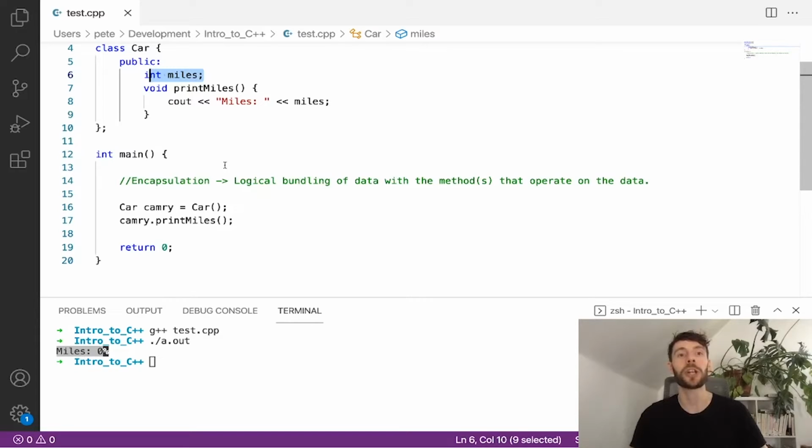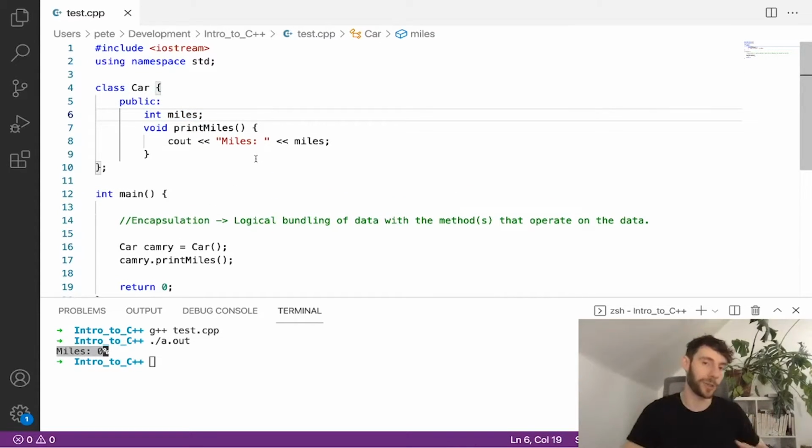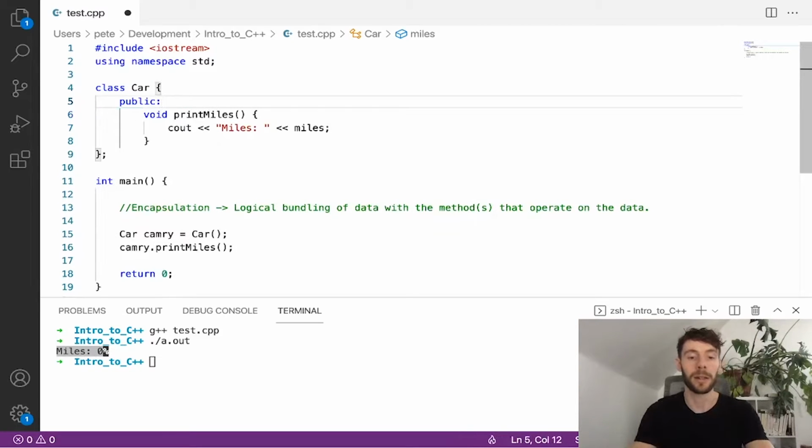So what you would generally want to do, though, is you want to hide your data so that it can only be accessed on your terms, right? And this involves a getter and a setter, which we're going to get into later. But for now, what I'd like to do is I'm going to make miles private.